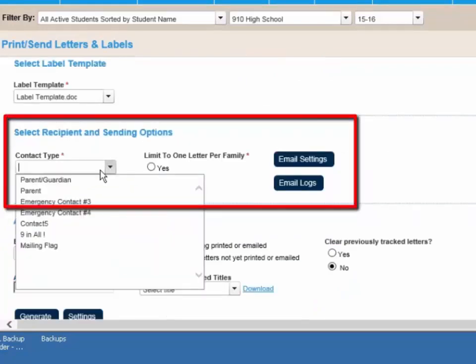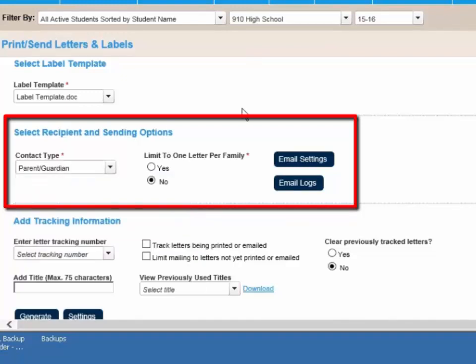And here's where you're going to select your recipient and sending options. You're able to send to one parent or one contact, or if you choose mailing flag, it will be sent to multiple contacts. I'll just choose the parent or guardian this time. You can limit 1 letter per family. I'm going to say no in case the family has multiple students that have different infractions.